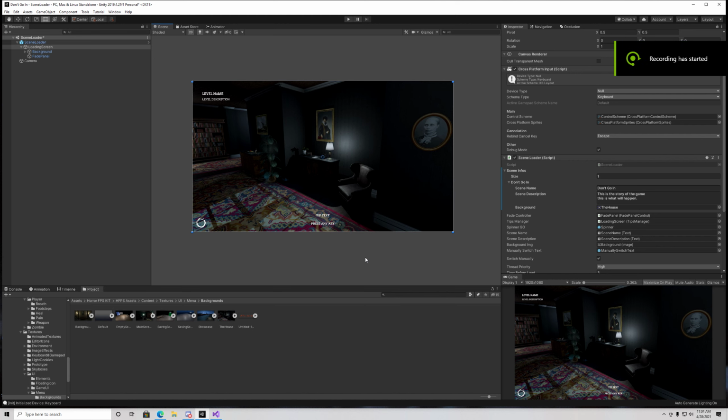Alright, what's up guys? I have another tutorial for you guys today. This one is again with the HorrorFPS Kit, and it's going to be kind of a rough tutorial. I'm going to show you guys how to set up the loading screen here and the main menu. So let's go ahead and start off with the loading screen.